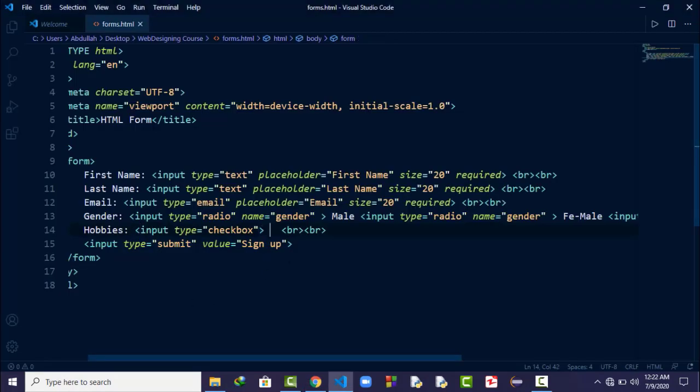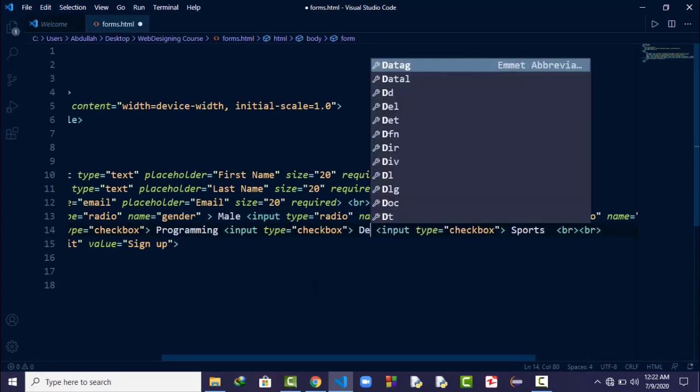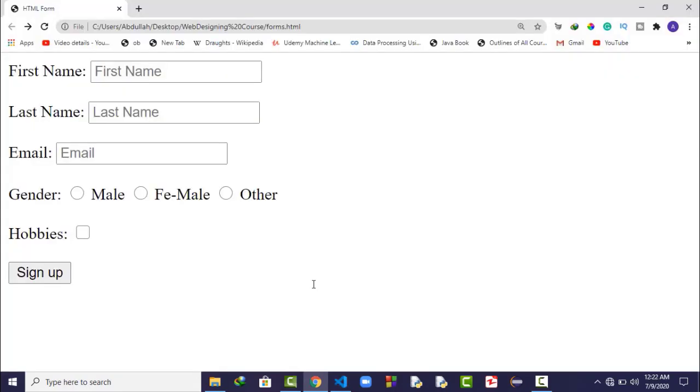Now we can put anything, like sports, programming, and designing for the web designers. If I save this and refresh it, you can see we got all the hobbies. And whenever we use checkbox, it means the user can select multiple values, but in the radio the user can only select one. For checkboxes the user can select multiple as well.